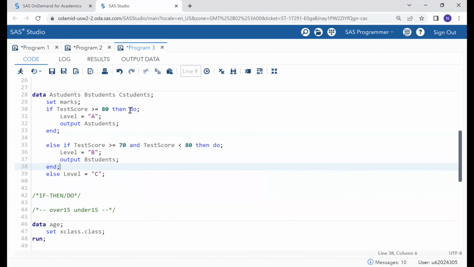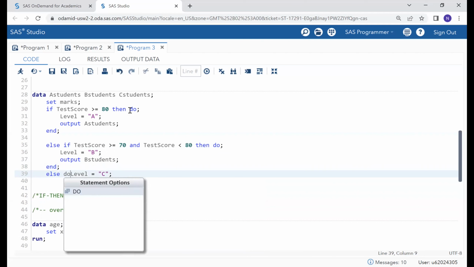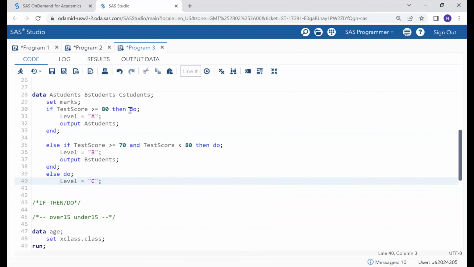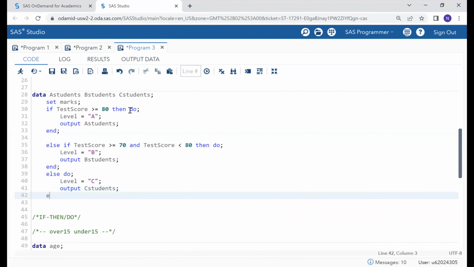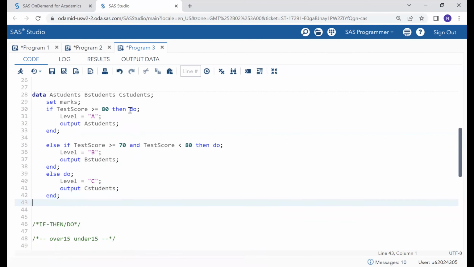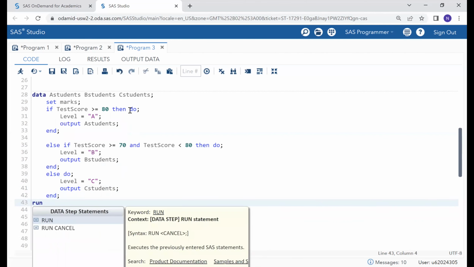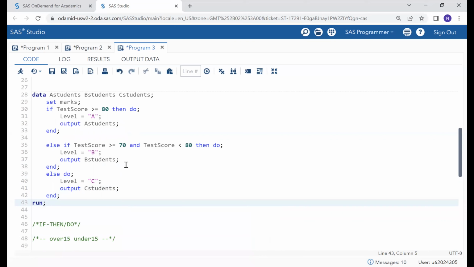And else, do, set the grade level of the student, and end. And that.